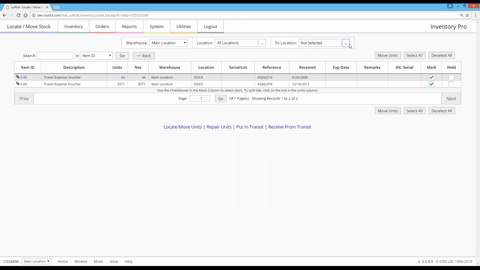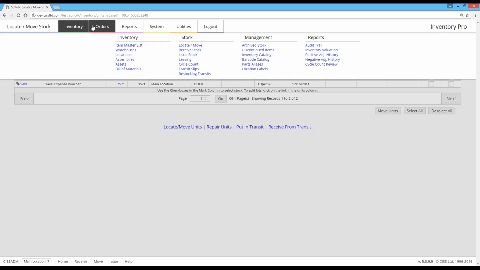You mean within the same warehouse? Yes. Let's see that. Did you have any questions? No, I was just making sure I understood that. You can also move stock between warehouses by using the put in transit option at the bottom here.